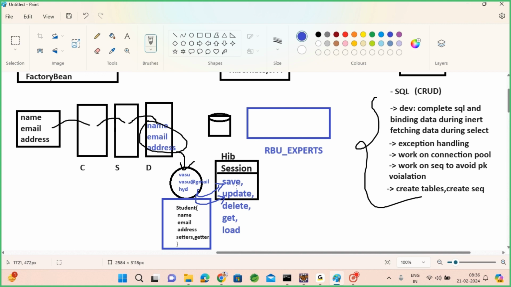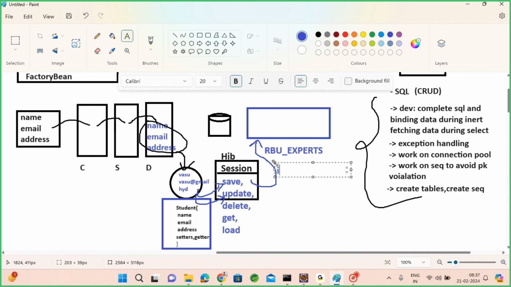No SQL query, no insert kind of statement. Just pass your POJO class to Hibernate. Hibernate will generate the SQL query and insert statement based on your methods. If you need save, it will execute an insert operation. If it is update, it will do an update operation. If it is a delete request, it will do a delete operation. If it is a get or load method, it will do select operations.